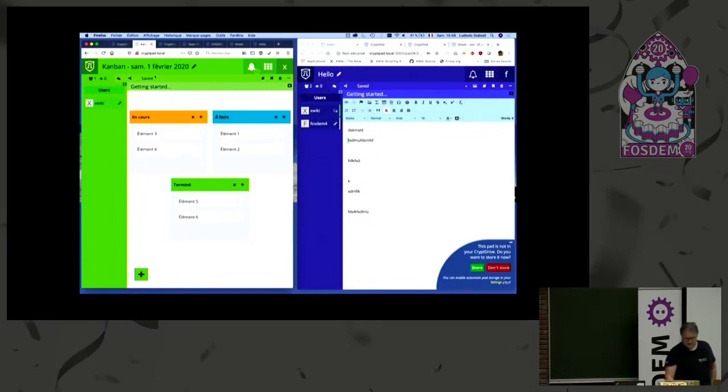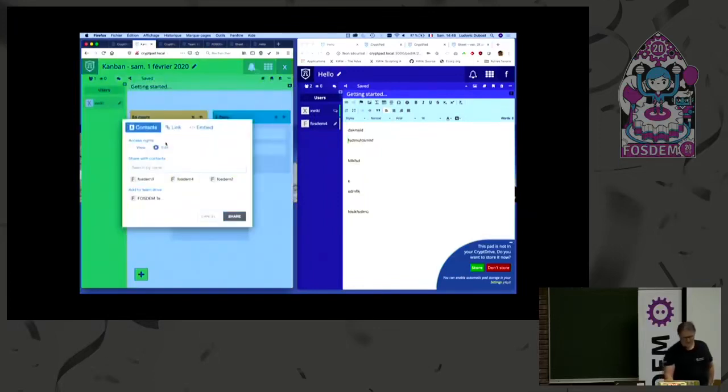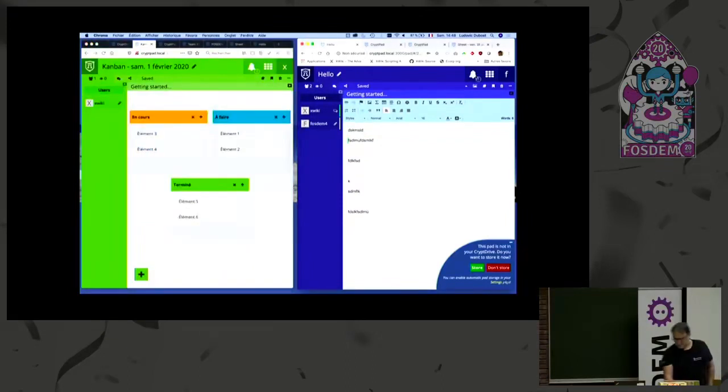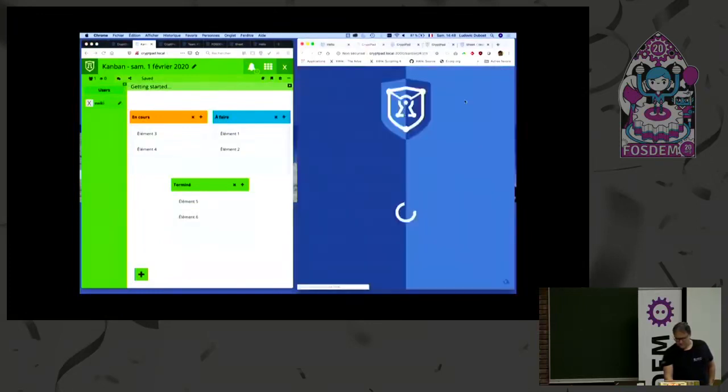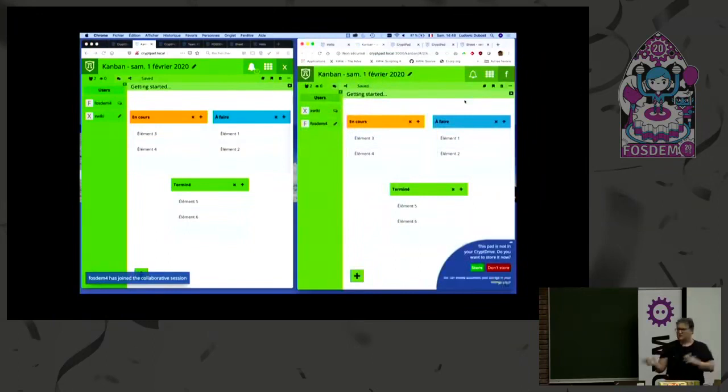I can actually now share it. And so I say share. Instead of giving the link to the other person and relying on another channel to transmit the information of the pad to the other user, I can actually do it securely. And here, let me share this pad with FOSDEM4. And FOSDEM4 here receives the notification. And here we have transmitted the key of the pad securely between the two users. And now we have a real-time pad, which we can play with.